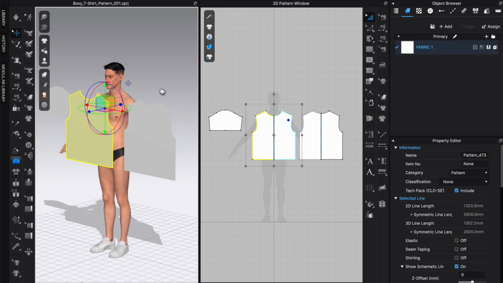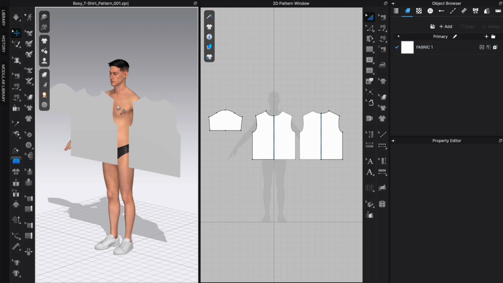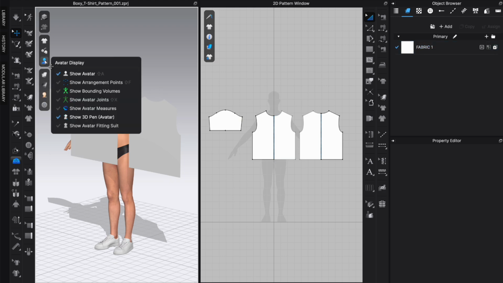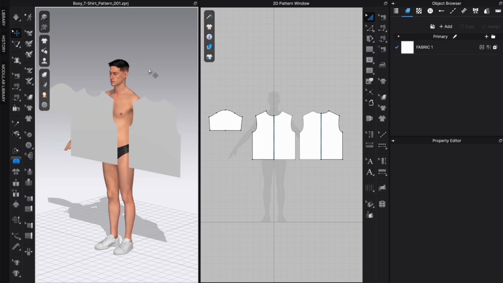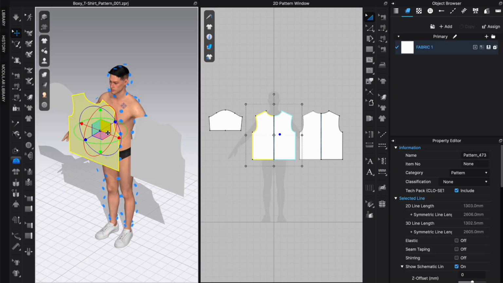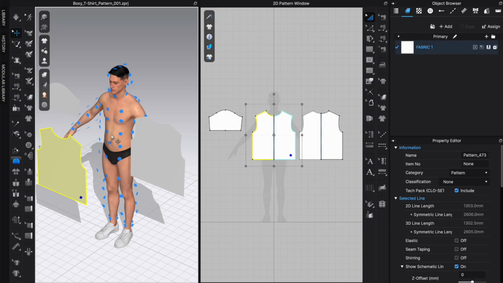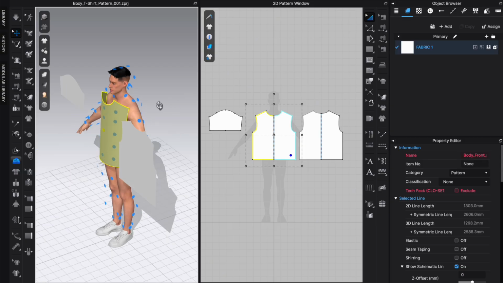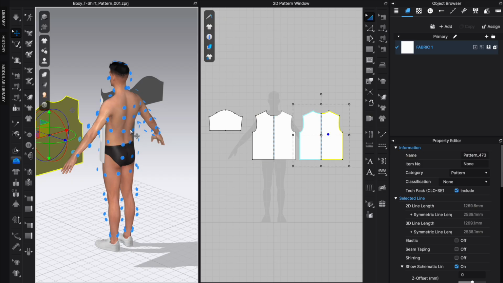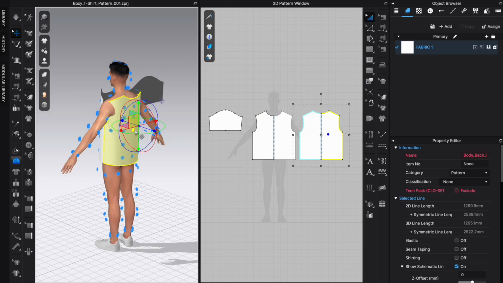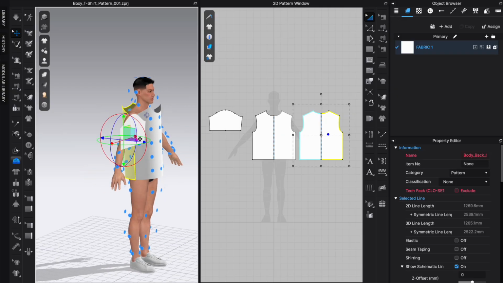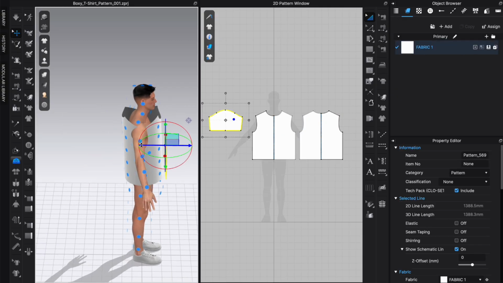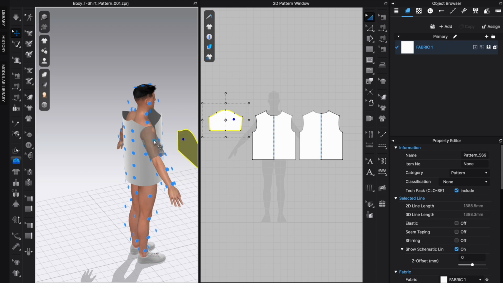To put these patterns onto the avatar, we either select the avatar display option, show arrangement points, or we press Shift F, which we do here. And then we are going to select our front pattern and choose one of these points to align it approximately. And this point works quite well for that. The back bodice, it also flips it correctly, is added here. Then we are going to choose the sleeve and place it at this point.